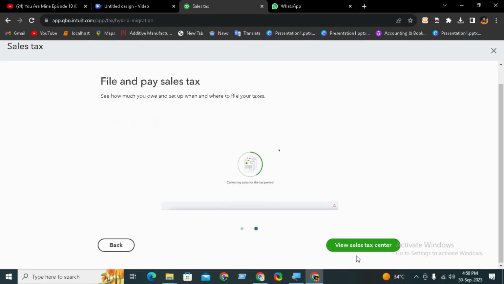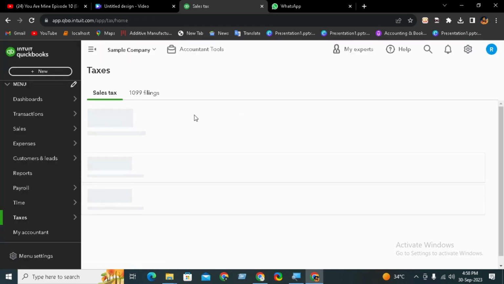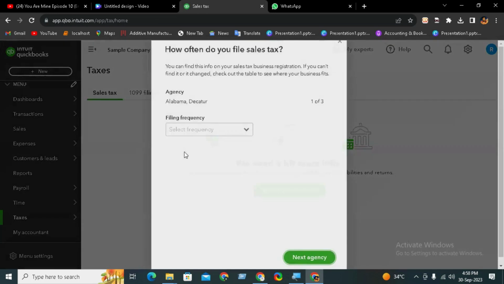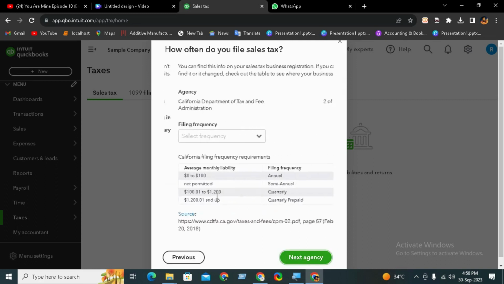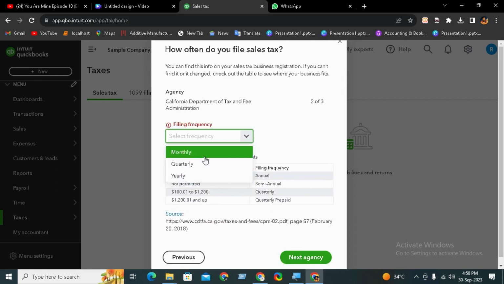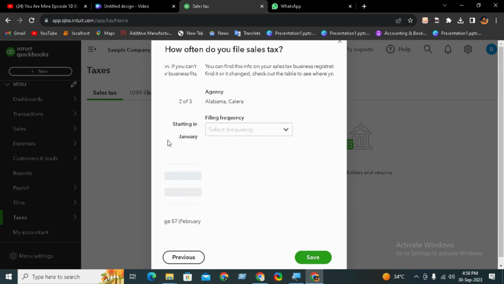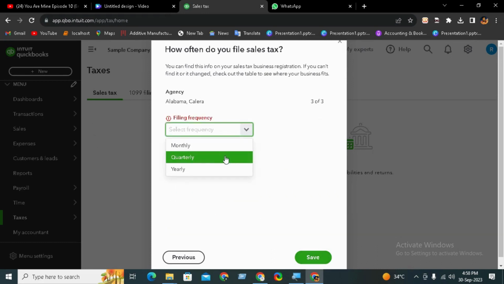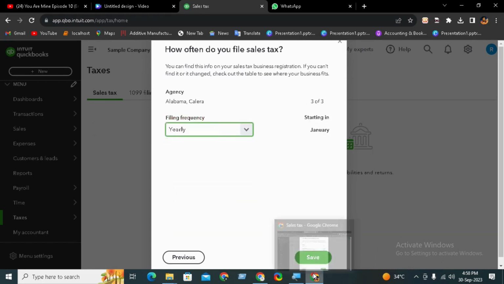File and pay taxes, view Sales Tax Center. So how often do you file your sales taxes? Let's say we want to file our sales taxes quarterly. Click on next agency. For the next, let's say we want to do monthly, and let's say for the last one we want to select yearly.